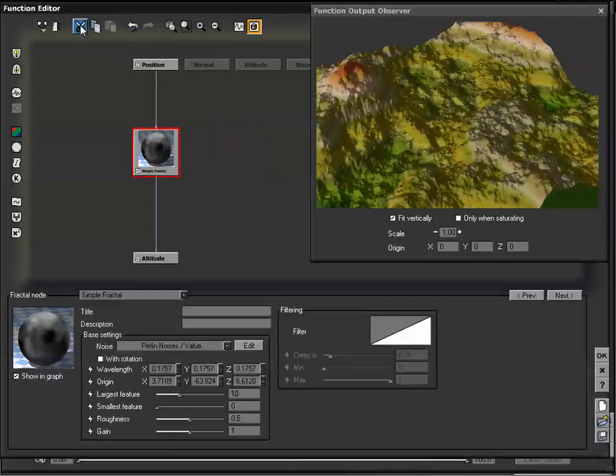To the left of that, we have the ability to cut, copy, and paste, so we can select specific nodes, copy them, paste them, create duplicates, and we can also just cut them out as well.